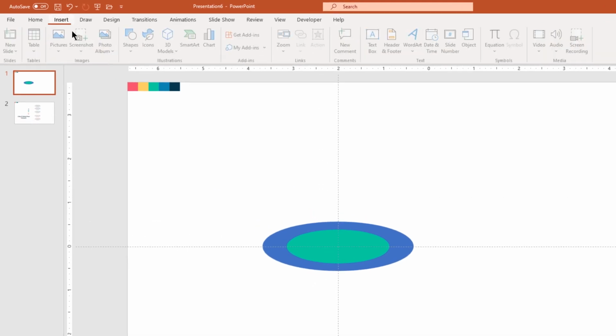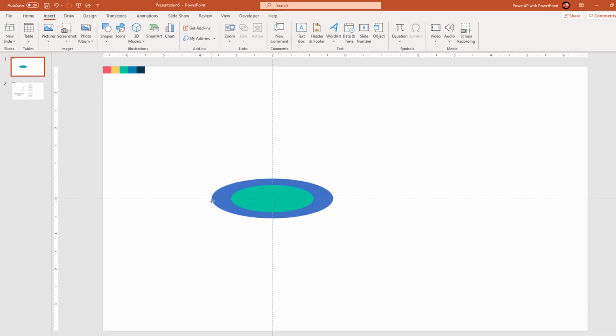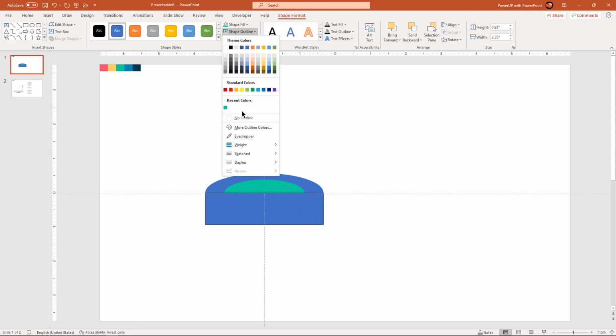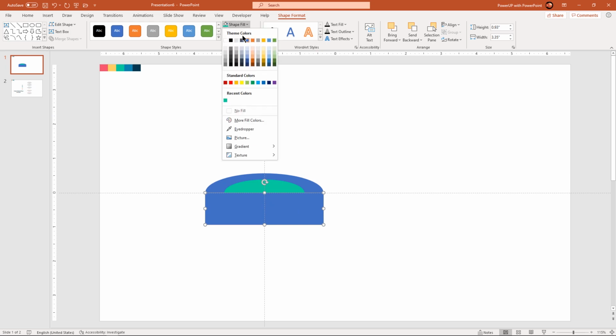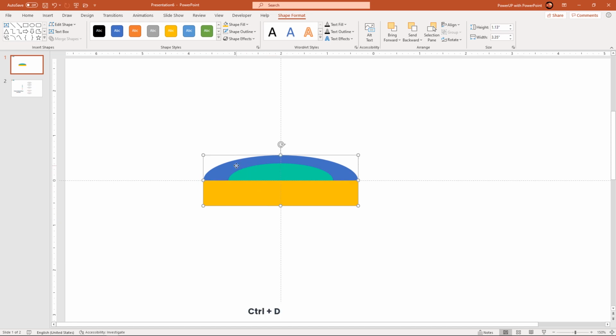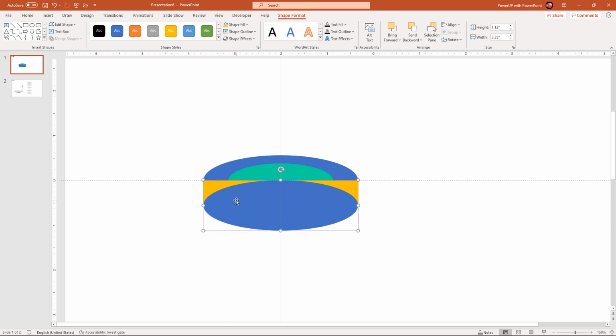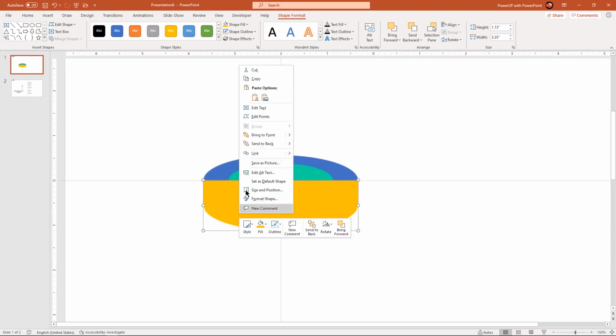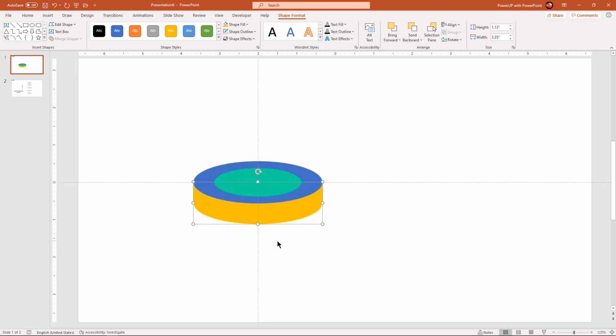Next, go to Insert tab and draw a rectangle shape along the horizontal axis of ellipse shape as shown. Make it no outline and change its fill color. Reduce its height and then duplicate original ellipse shape using Ctrl plus D. Align this duplicate shape over rectangle and then union both the shapes. Finally, send this shape to back and that's our 3D cylinder shape design.